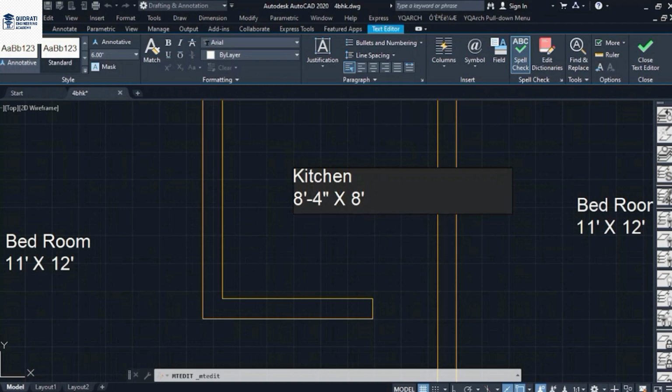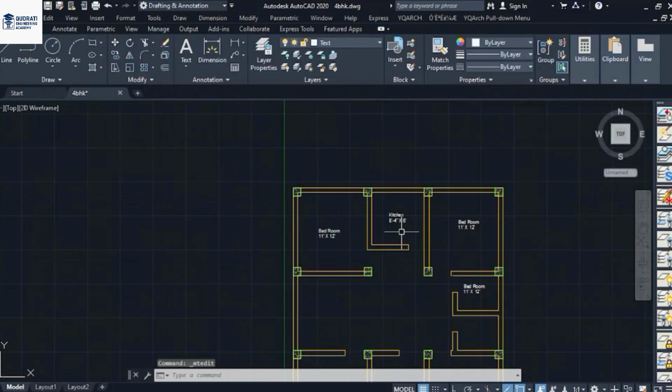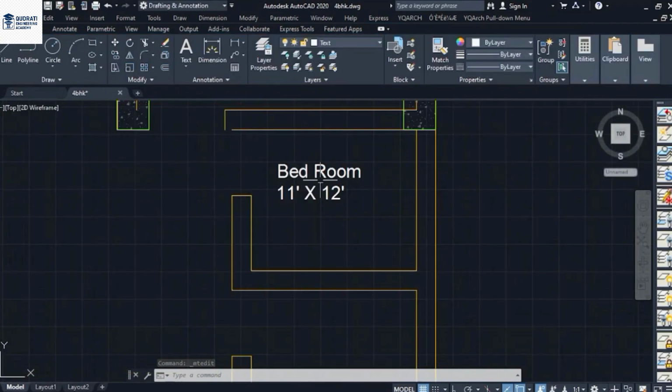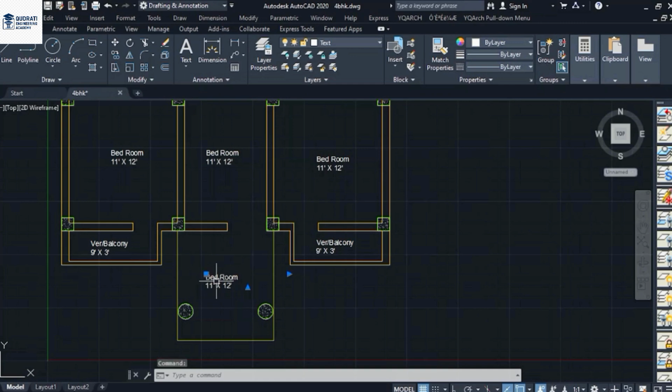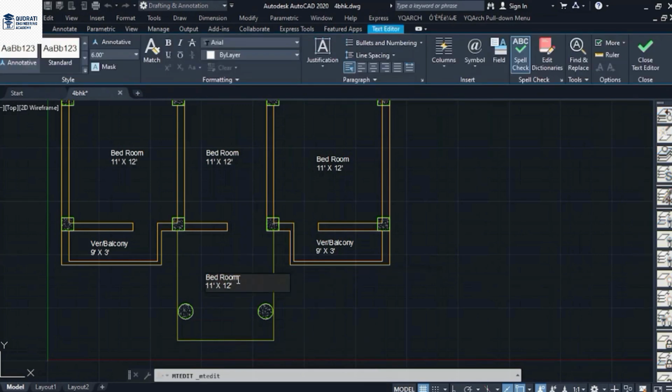Then now changing the text and changing the structure's name. For example, this is toilet. We will write toilet and the dimension of the toilet, which is how much? Which is 6.5 feet into 5 feet 4 inches. Now the porch.